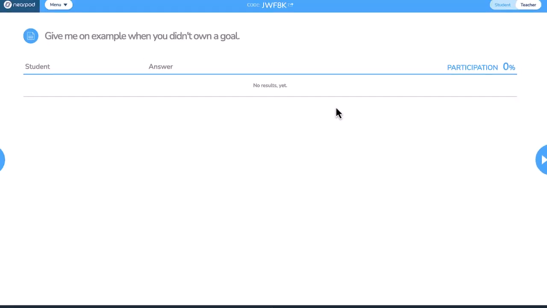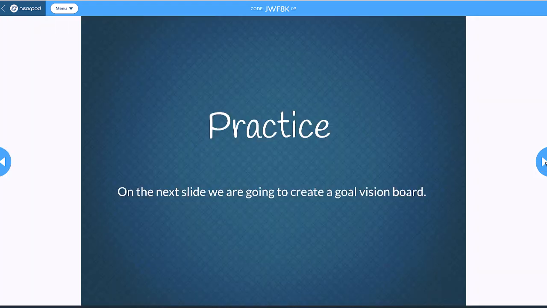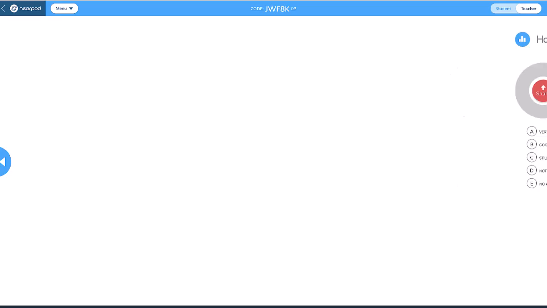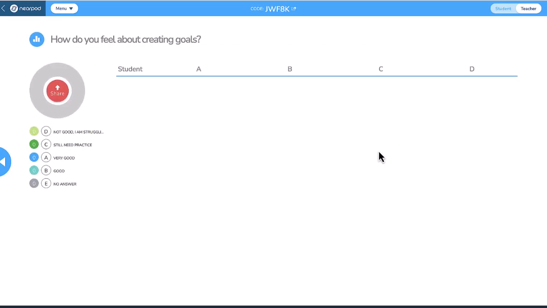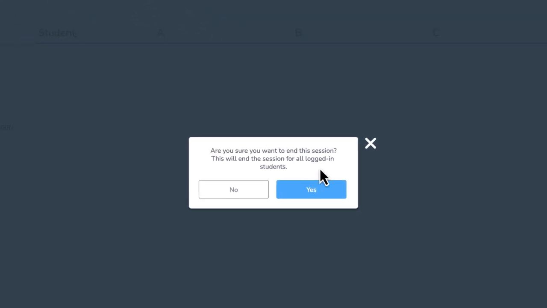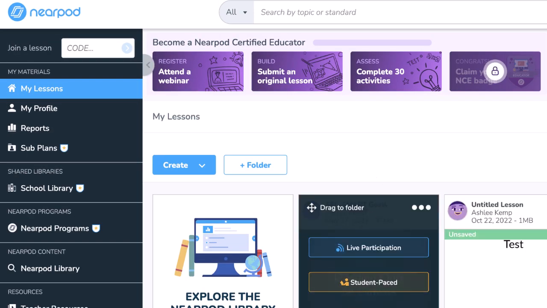One thing I love about this is you can actually hide the students' names to make it anonymous so students don't feel pressured of their answers. And then you also have the participations right here and how many. After you are done with the lesson, so we go through our lesson, and they finish with this, you can end the session. Yes, we're going to end the session. And then it brings us back to our library.